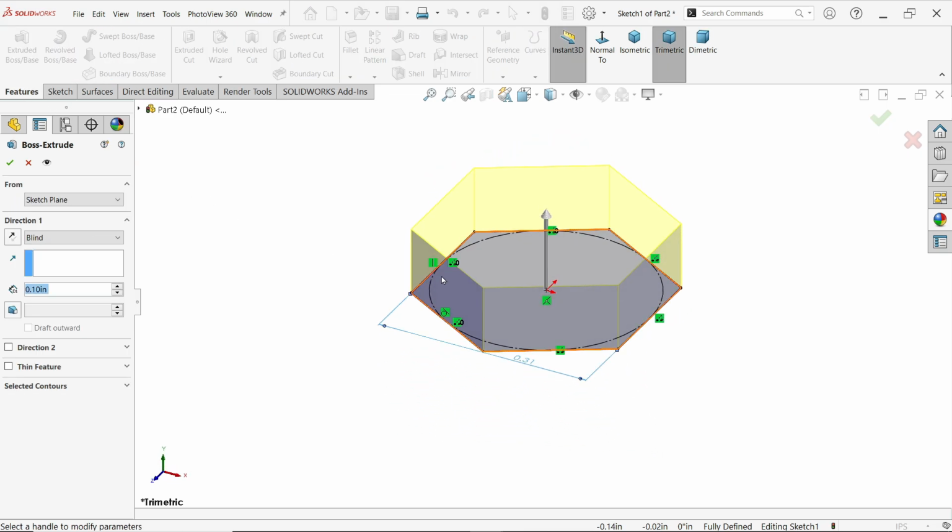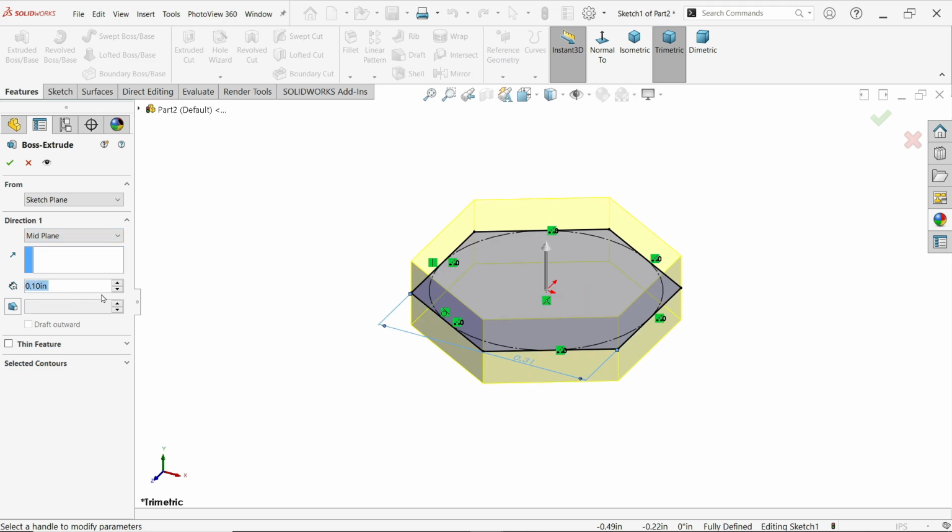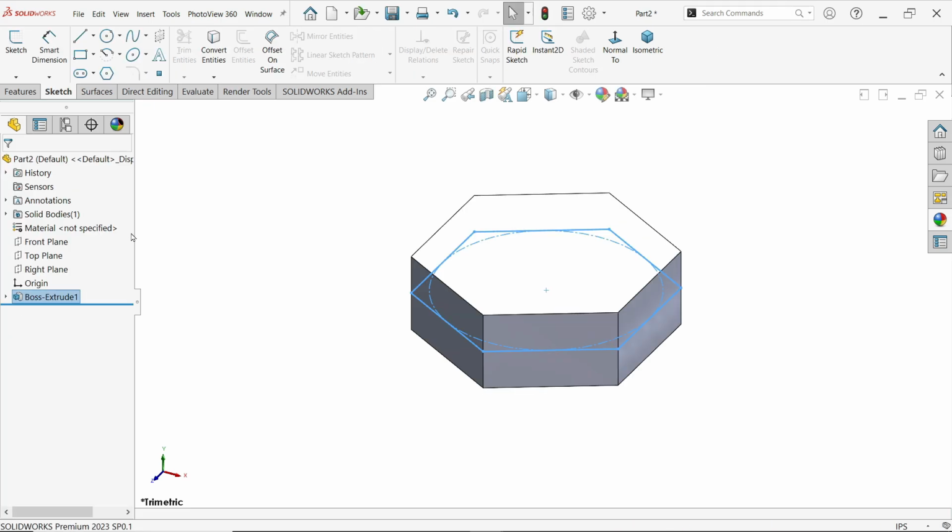Extrude. Now start condition keep same. End condition I am going to keep mid plane because it really helps us. And thickness 0.114 inch. Okay.